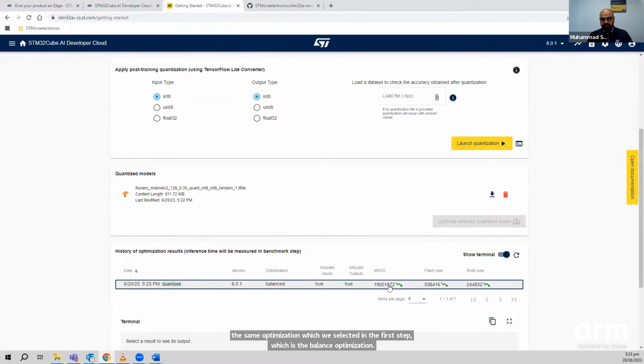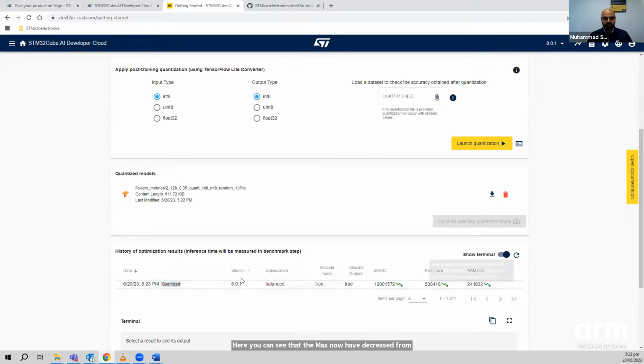Here you can see the MACs have now decreased from the original number, and also the flash size and RAM size have decreased compared to the original number, because we are using the integer 8 representation for our weights as well as for the activation.